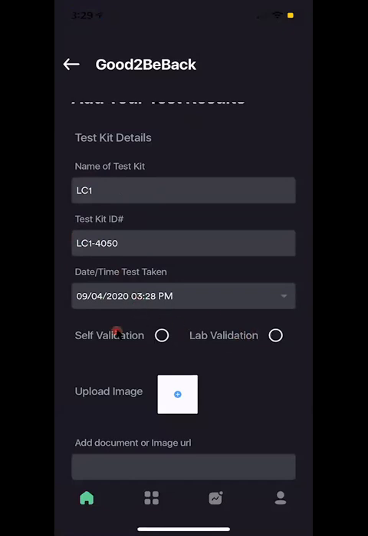So typically, if you're going to do self-validation, that's a test kit that you would buy at a pharmacy and do at home. A lab validation test is where it's sent off to a lab. So let's go with lab validation. Now, if you've gone to a lab and they've given you a test and the results, then we want you to include an image. So now you're going to click on this to include an image.